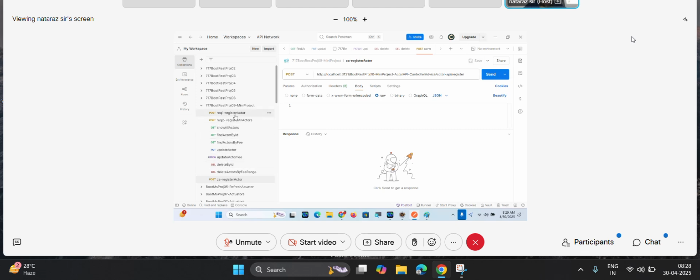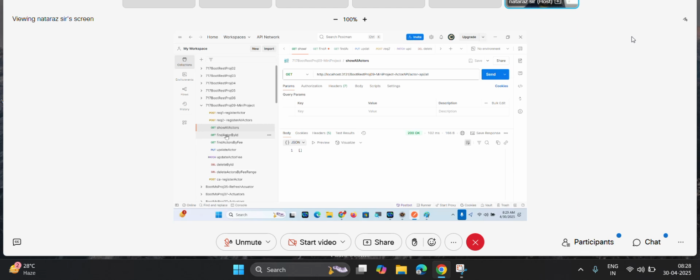Okay, here, where is this? Register actor. No data here. Register actors. Is there any data, boss? No. Show all actors. No data. Find actor by ID. No data. Find actors by fee. Click on send.